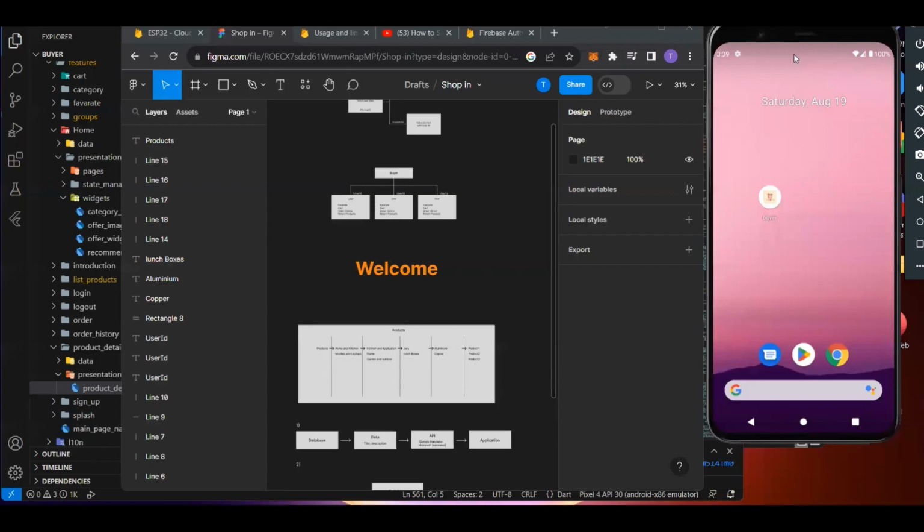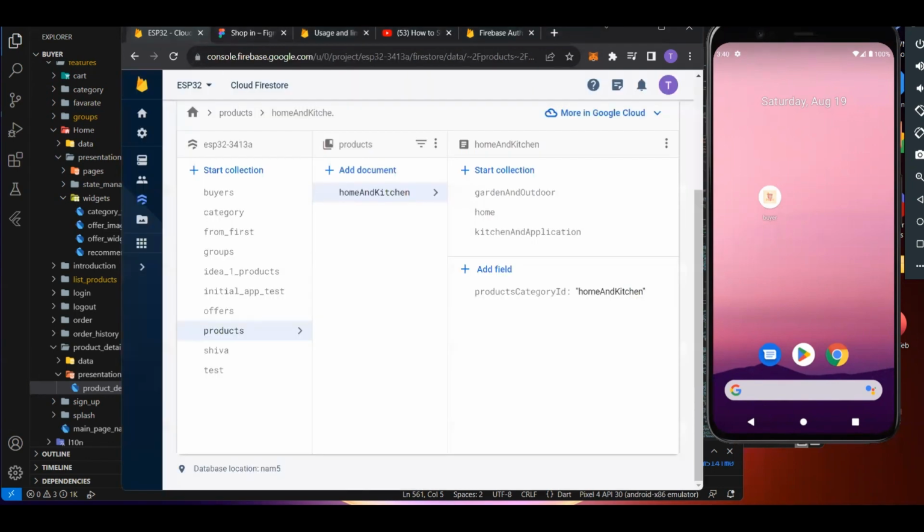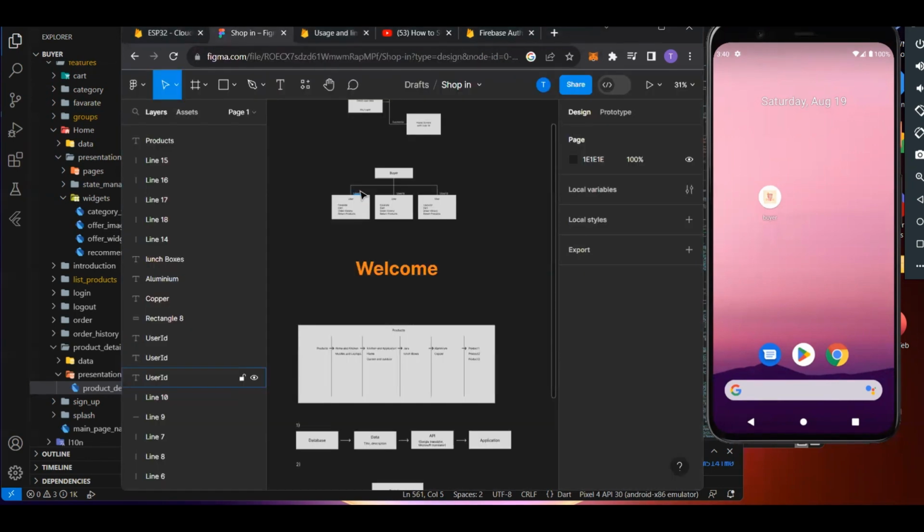Hello everyone, welcome to the detailed explanation video of the Shopin Buyer app. In this video, I will be explaining the Shopin Buyer app in detail with respect to the database, using a pictorial representation in Figma. So this is the app.